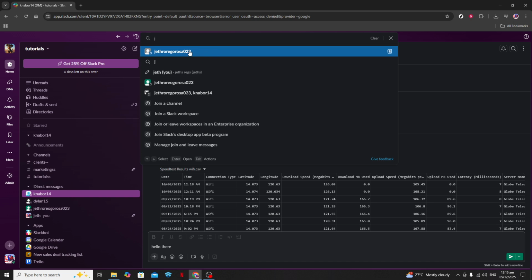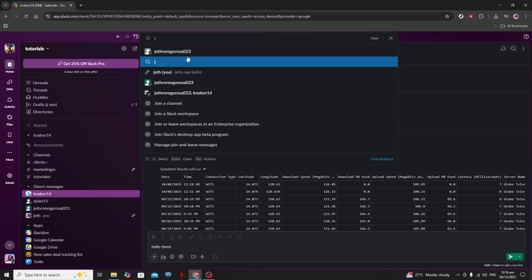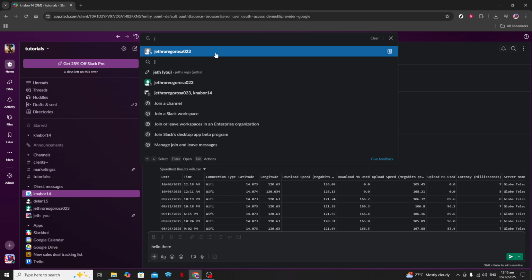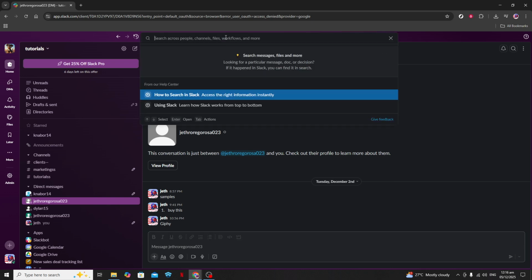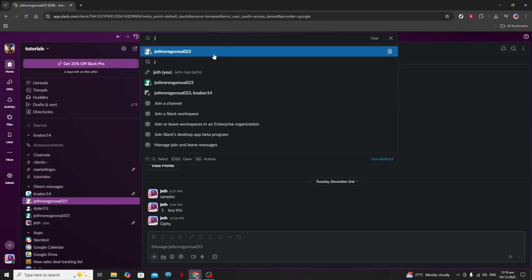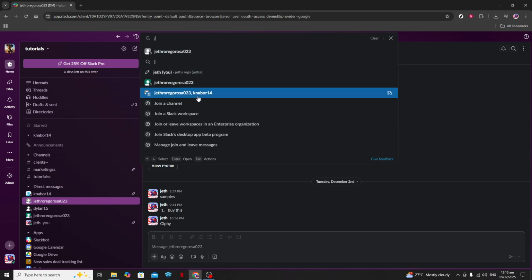You can select the individuals by clicking on their names. You can add up to 8 people in one direct message group, including yourself. After you've selected everyone you wish to include in the conversation, you'll notice a Go or Create button at the bottom of the window. Click on it to finalize your group message.